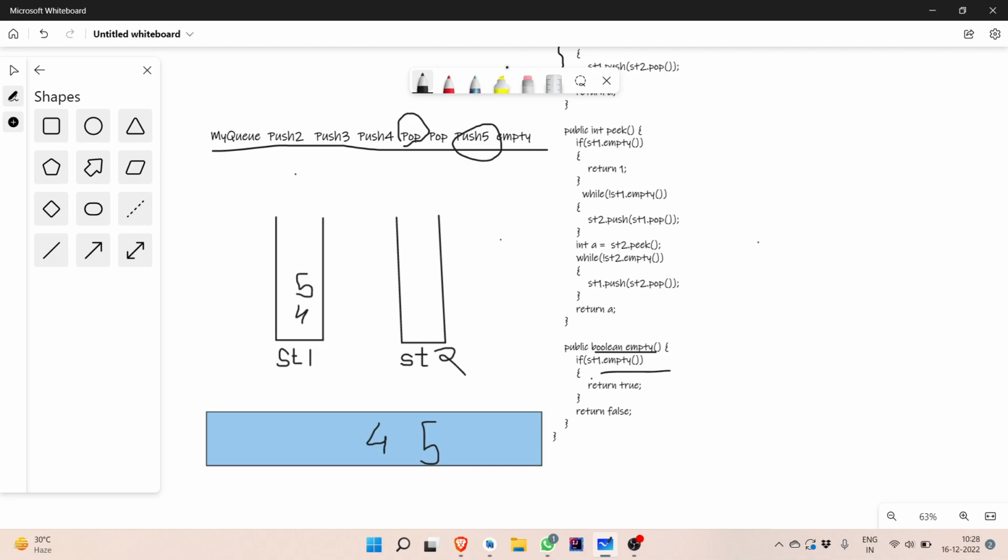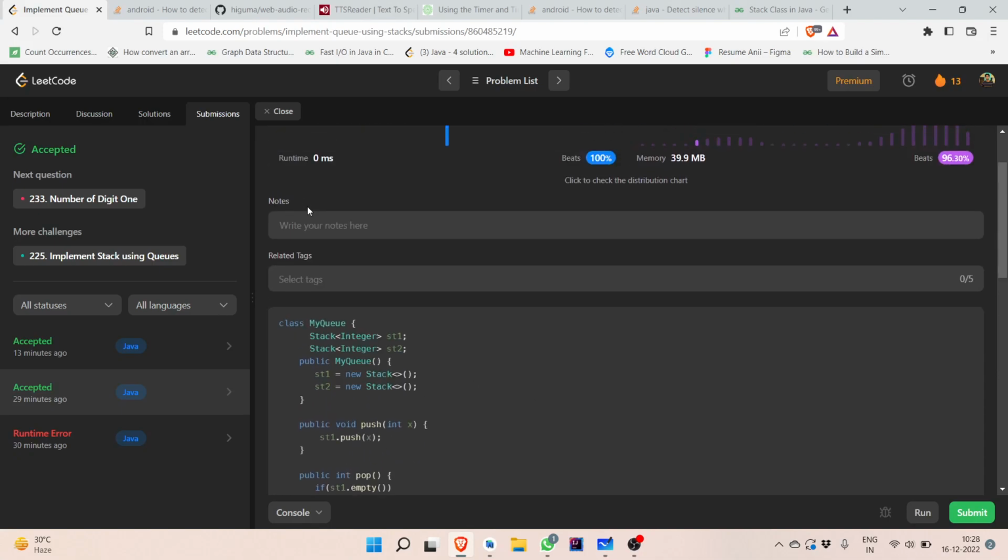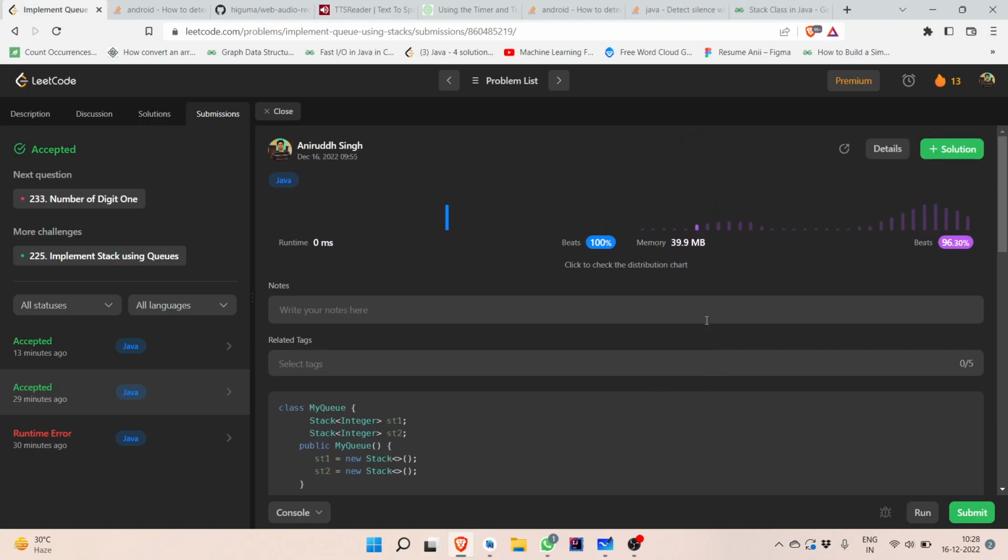Also for peek, I'm not explaining peek, but for peek also similar things will go on. Like the same, we will transfer it to stack 2, then we peek, and again we will move from stack 2 to stack 1. So this is how the first solution goes on. Although it's a bit tedious, this is how we have done it, and it is also getting accepted.